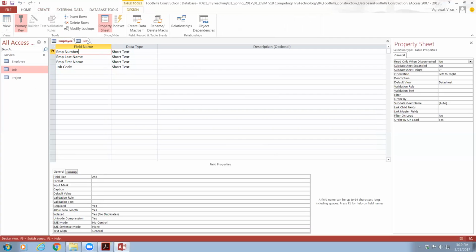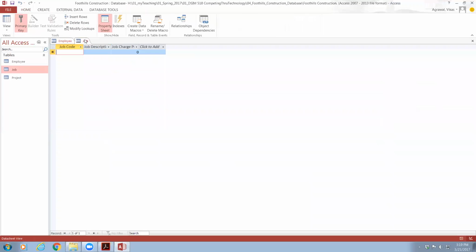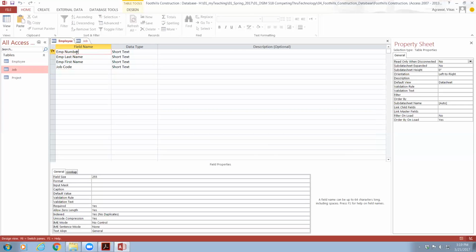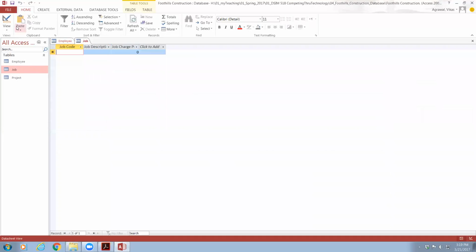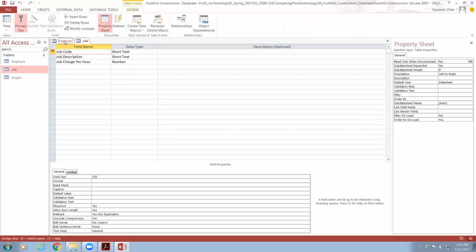So the employee table and job table will be linked via the job code field, which is common in both tables. Basically we are saying that one job can have many employees, but each employee will belong to only one job type. That's why job code, which is the primary key of the job table, is appearing as a foreign key in the employee table. A foreign key is the primary key of one table that appears in another table for the purpose of establishing a relationship. That's something you have to keep in mind here.